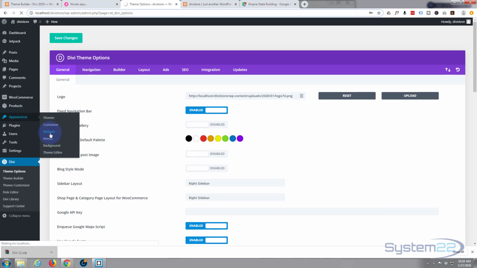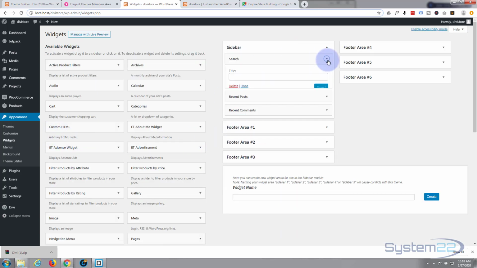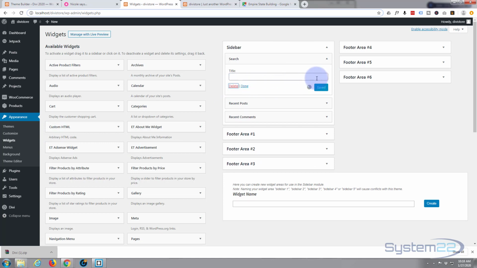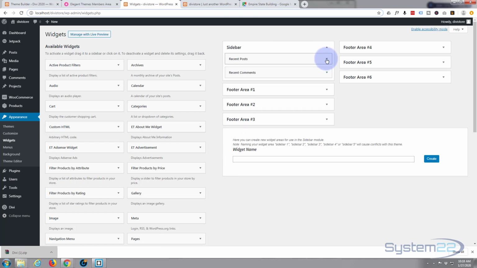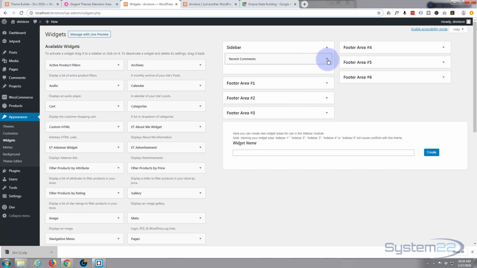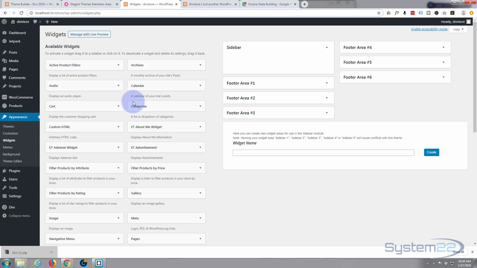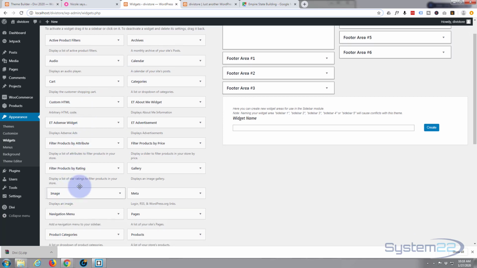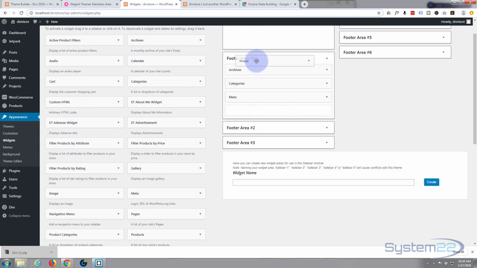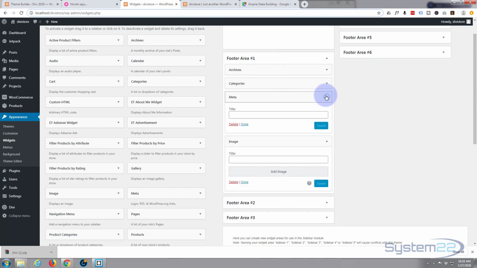So let's go to appearance, widgets. I think we've got 4 areas there, so I'll use 1 and 4. I'll get rid of what they've got in there. I think I'm just going to put my logo on the left and perhaps recent products on the right. You can put the cart there or whatever you want. So I'm going to just grab an image. Here we are, image. And we want footer area 1. I want to get rid of all this other junk that was in there.